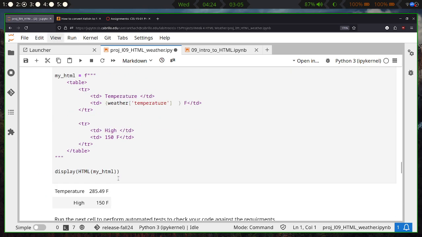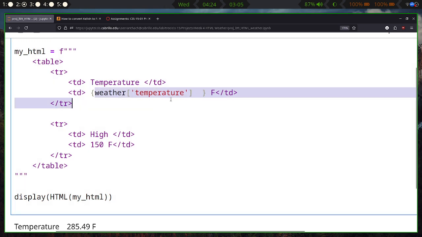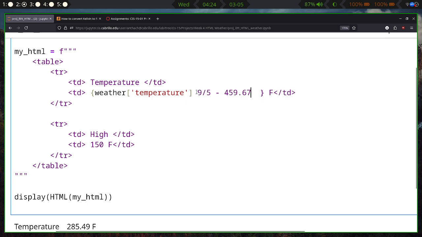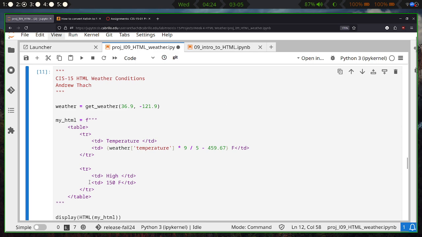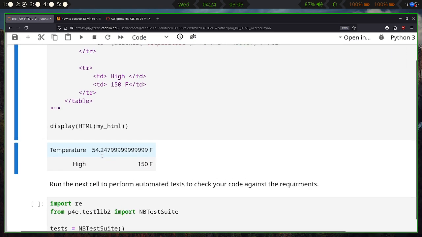All right, so we need this, which is Kelvin. Inside of the curly braces, we can work with that variable. We can go ahead and convert it. There we go, so it should be in Fahrenheit now, just like our previous assignment. Let's test it. I just ran the cell, and there we go.